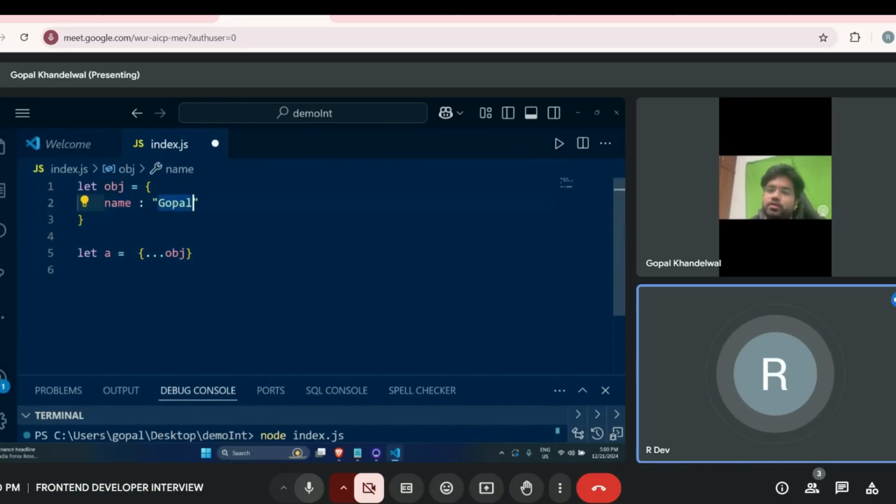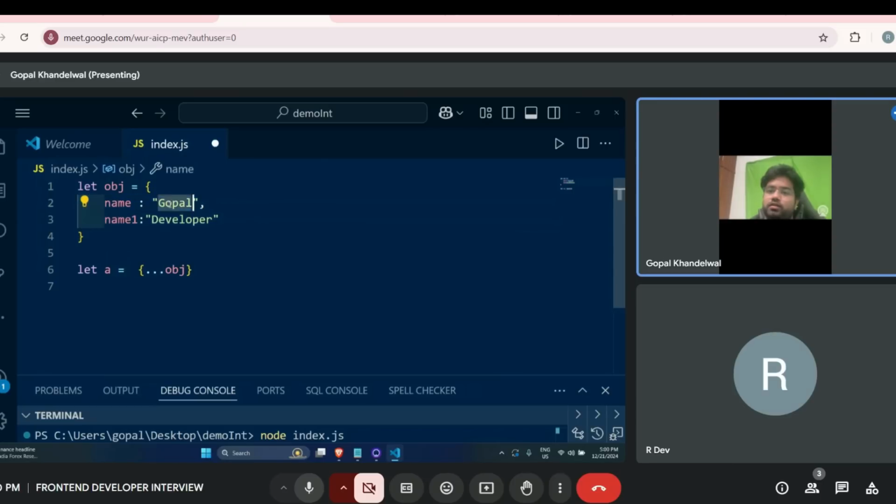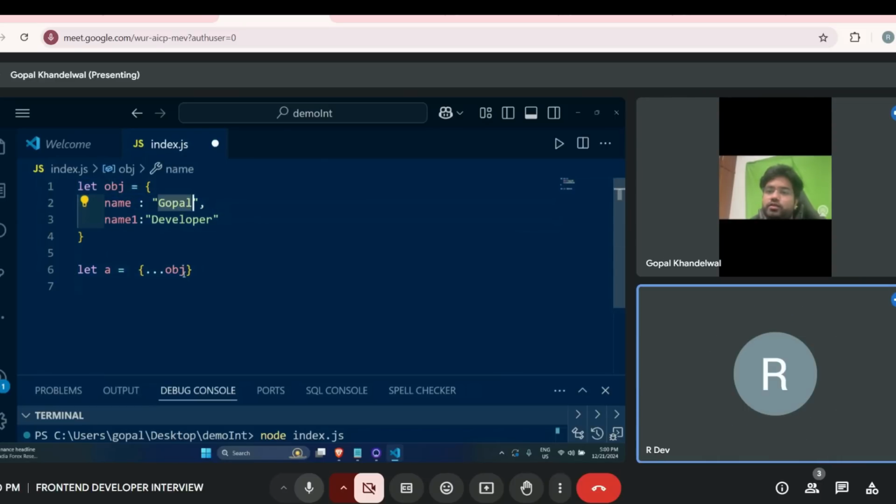Okay, so suppose you take another name, take whatever name you want. Now what will be the value in a? So it should be Gopal, Arisha. Yes, sir. It will have developer as well. Okay, can you show me an example for the reduce function?